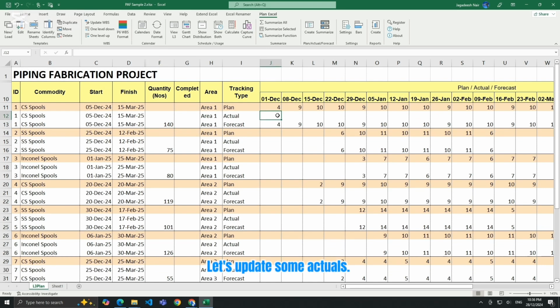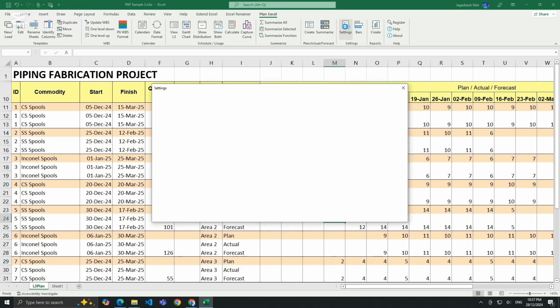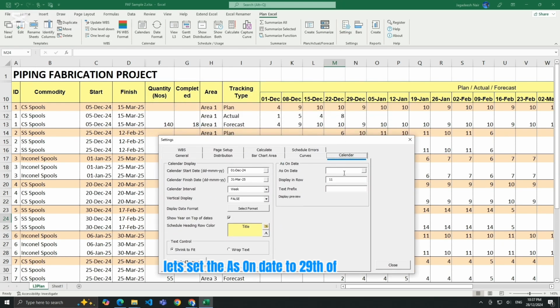Let's update some actuals. I will put some random quantities for 4 weeks. Now, to see the new forecast from the 29th, let's set the as on date to the 29th of December.